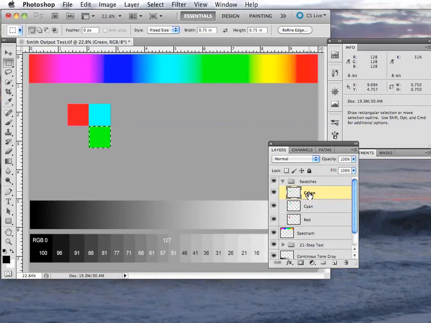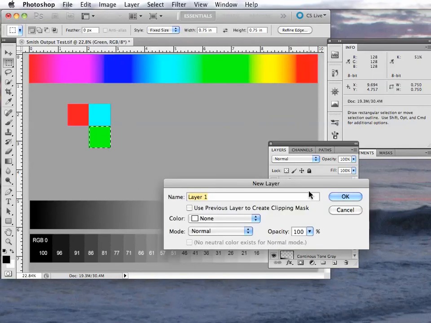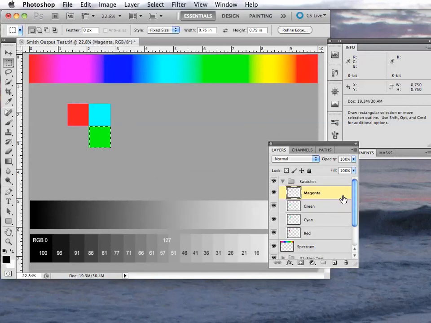So another Command-Shift-N, and I think I've got cyan, magenta. I think I'll do magenta now. Magenta is the opposite of green, so we'll use magenta. Okay, we've got a magenta layer. We're going to move this over. There we go. Lines up.